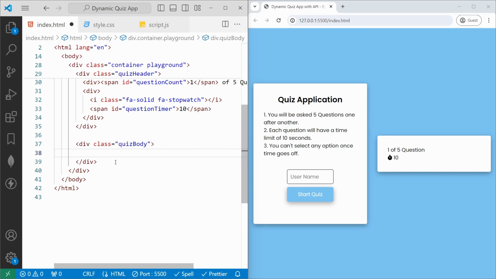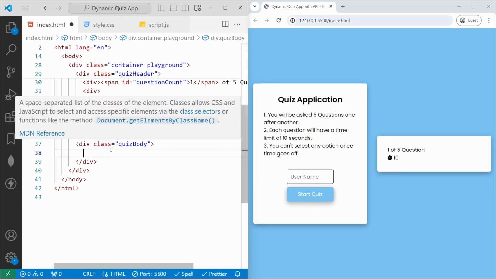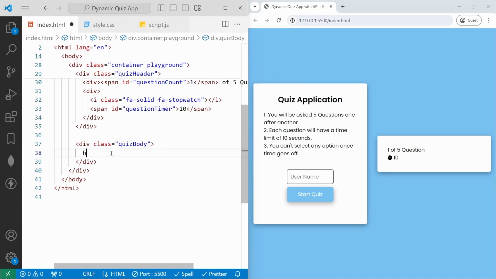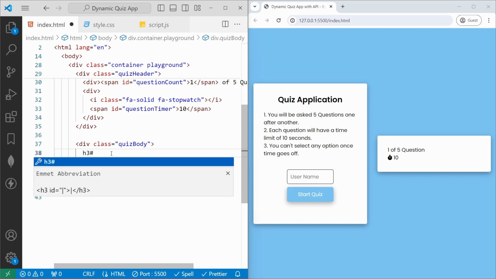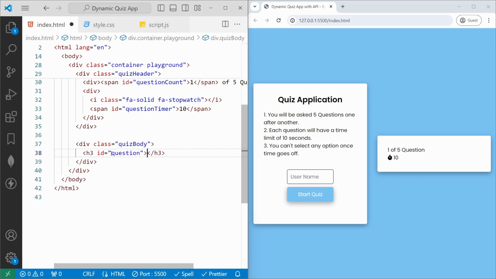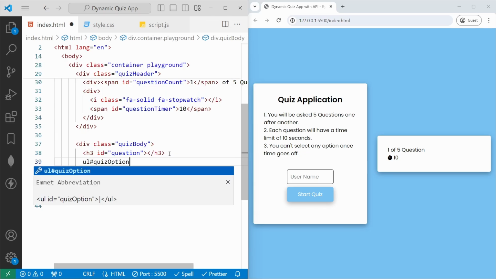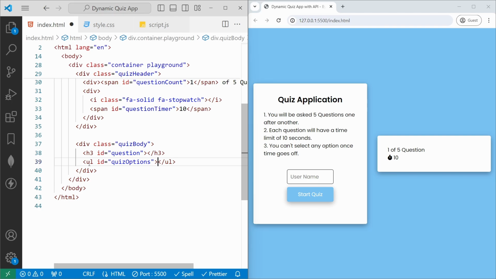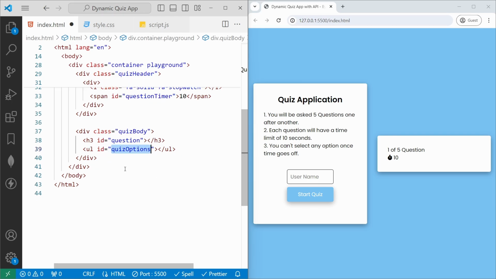We'll add one more div of quiz body. Inside the body, we need to display the question and answer, right? So for that, I will add an h3 tag with the ID of question. If I hit enter, it will create the h3 element with the ID, and next a UL tag with the ID of quiz option.